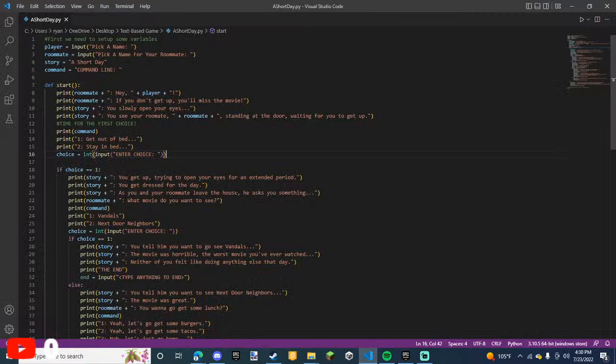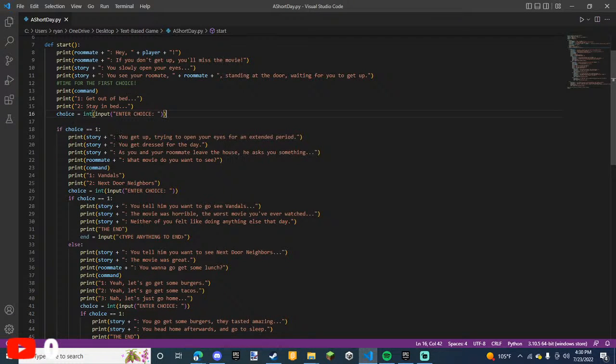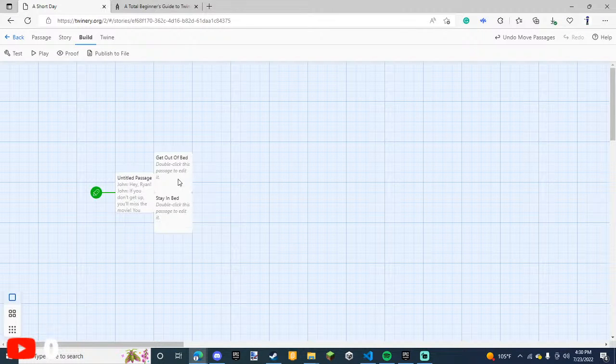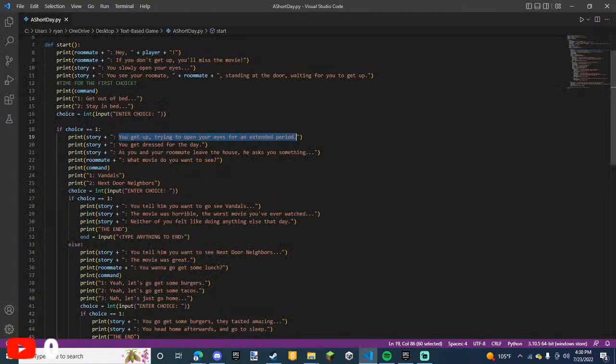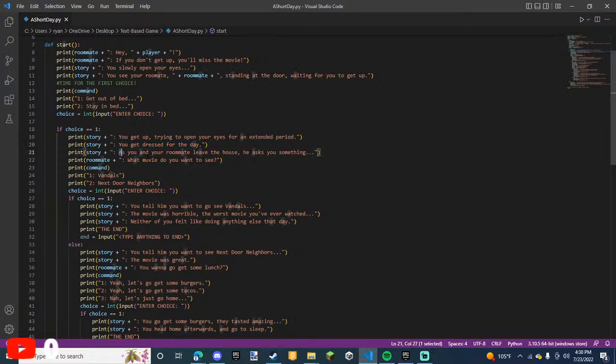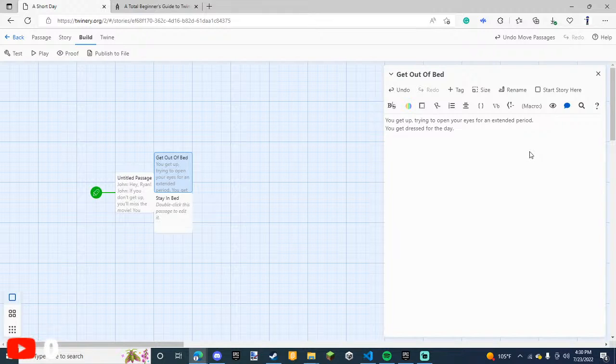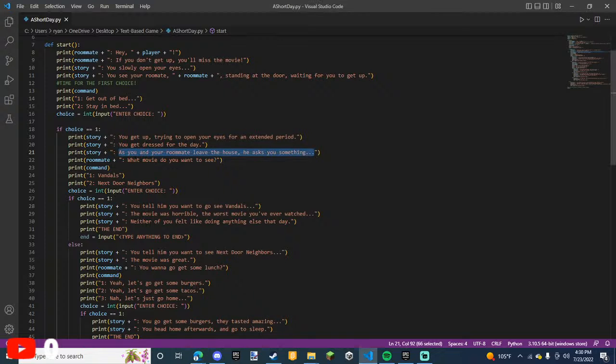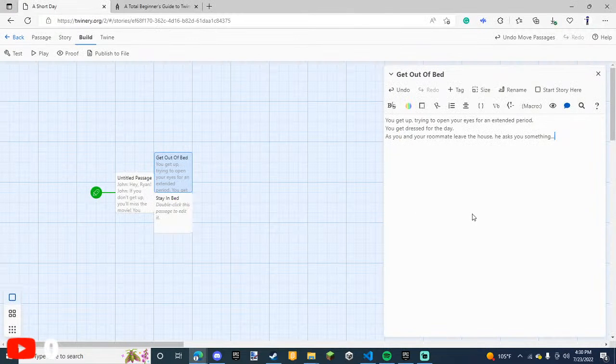So now we can make more. We're just going to copy this, and we're going to go into get out of bed. Paste it. Get dressed for the day. As you and your roommate leave the house, he asks you something. And then we can take this, name it John again, and what movie do you want to see? This is going to be the second choice.